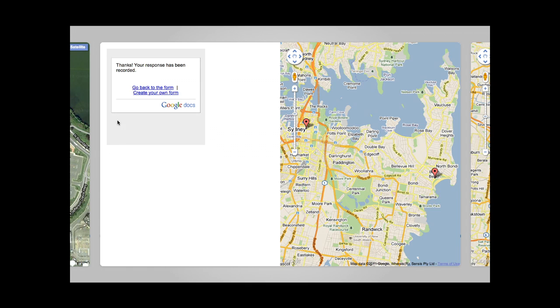So this is just adding a row to a spreadsheet, and then we're querying that to get the location. Yeah, and a spreadsheet is really easy for people to interact with, and it's kind of nice.